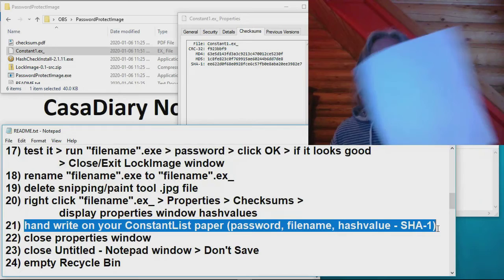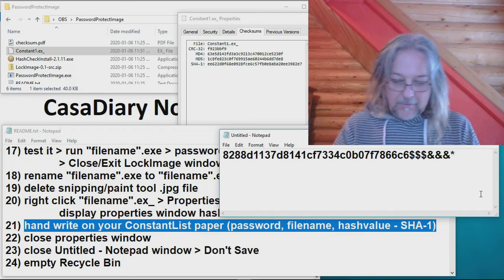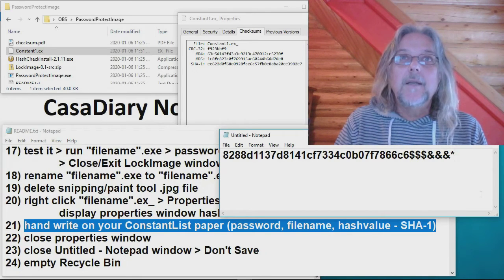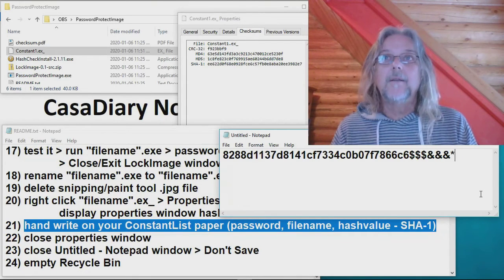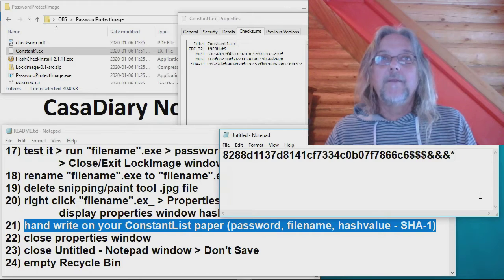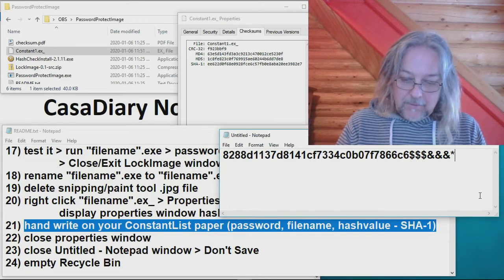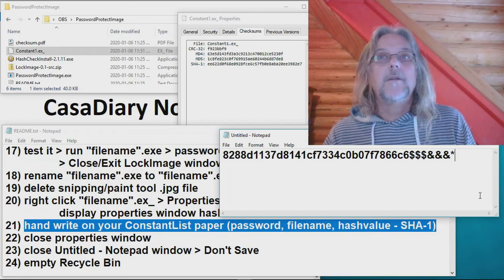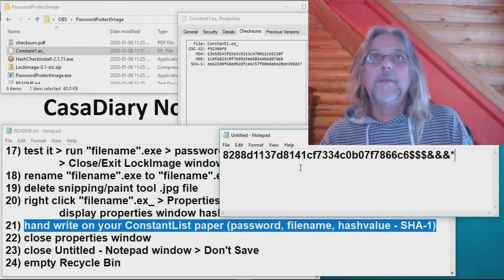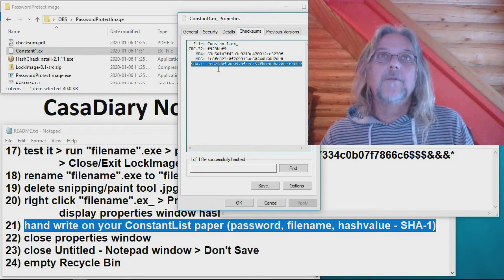So what we do is on this piece of paper, we write down the password. We write this all down: 8288D1137D. You can just do it while you're talking and then go back and check it, right? On this piece of paper. The file name, of course, we're going to call it constant 1EX underscore, right? Hash value, and the only hash value we store on my constant paper is just the SHA-1. So you want the SHA-1. This is the one that I want.